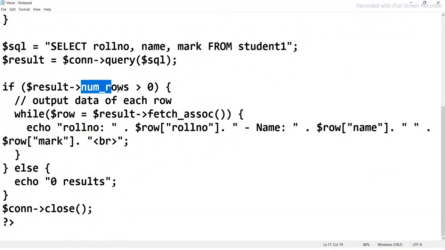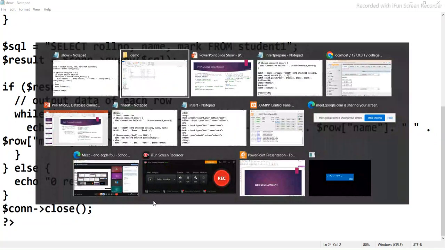From the table I am fetching row by row. If the number of rows is greater than 0, I am fetching row by row and then printing roll number equal to $row of roll number, where roll number is the column name, and name equal to $row of name, and $row of mark. The dot is the concatenation operator, just to join the strings, nothing else. If the number of rows is not greater than 0, then it will print 0 results. Then close the connection.